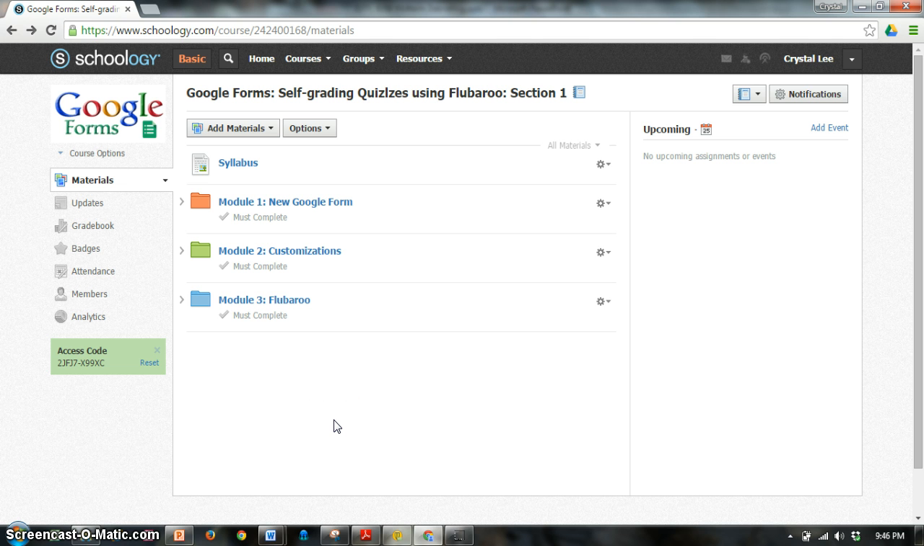Now we're going to take a look at the layout of the course, which has 3 lessons that the learners will complete, as well as a syllabus with vital course information. As we go through each module, you will notice that the layout and content are very similar throughout. Before we get to the modules, we're going to take a look at the syllabus.